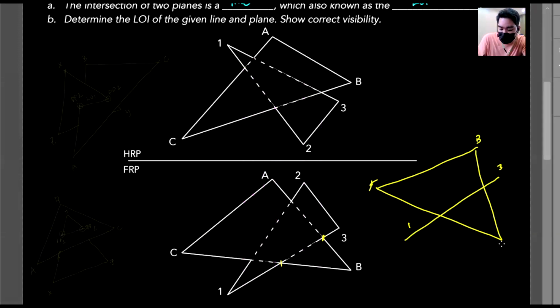So, yun yung challenge sa inyo class, no? Kasi in paper, magulo siya, no? Kasi ang daming lines on the paper which can cause confusion. So, the challenge is to isolate it in your head. So ako, in-isolate ko siya na I'm imagining 1-3 lang versus ABC.